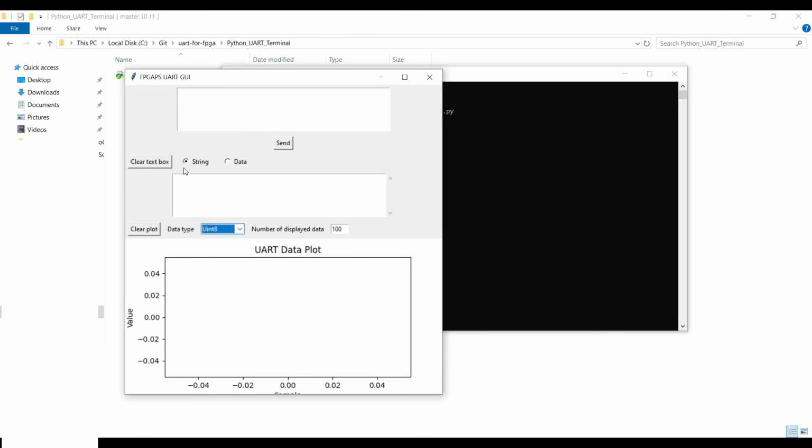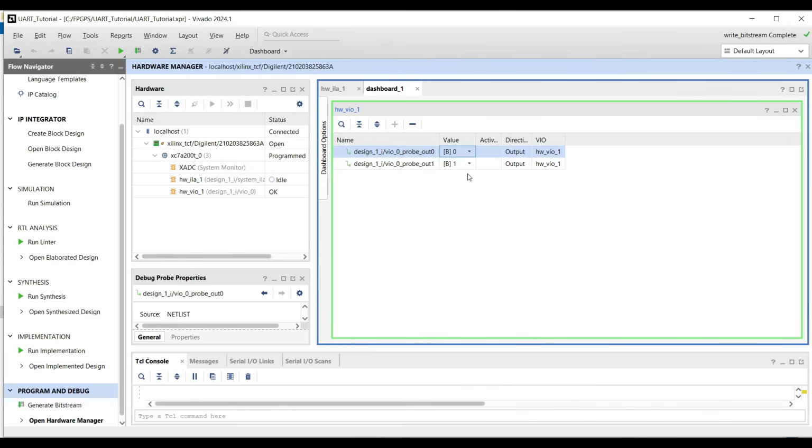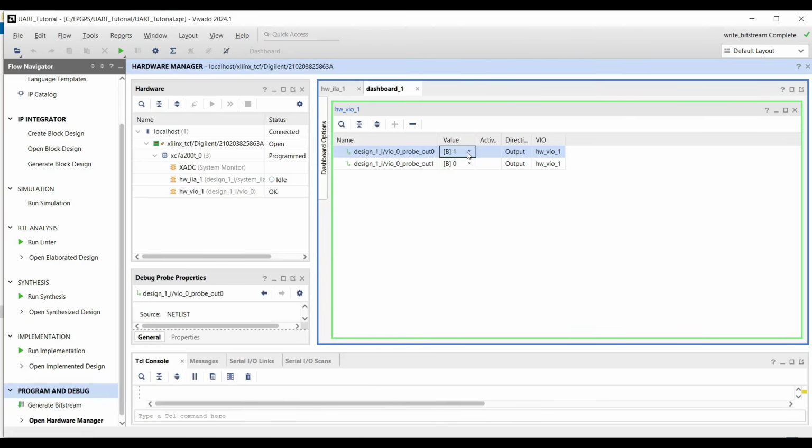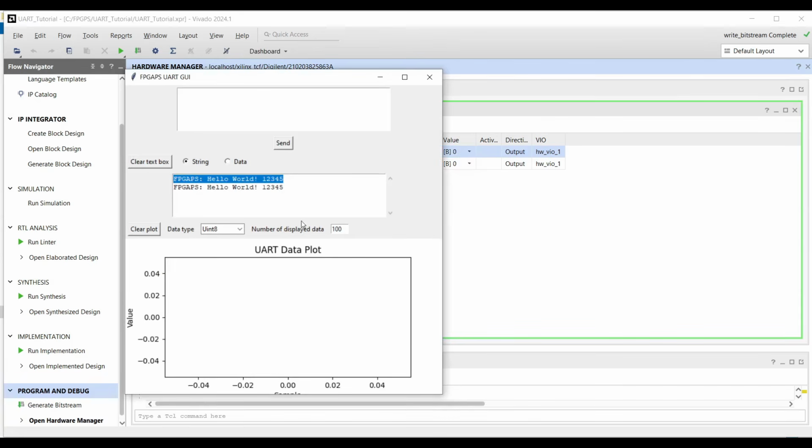So let's first try receiving some string from the FPGA. I'm going to change again to mode 0, that's when the FPGA sends that constant string to the host PC, and I'm going to trigger the input signal. I can see that I'm receiving the constant string successfully from my FPGA. Let's repeat it again. Okay, very nice. I can see that I received it for the second time.